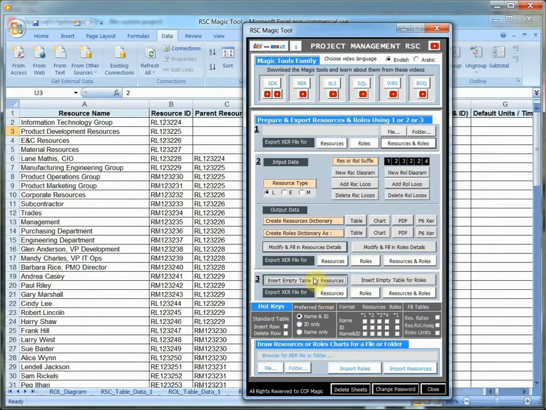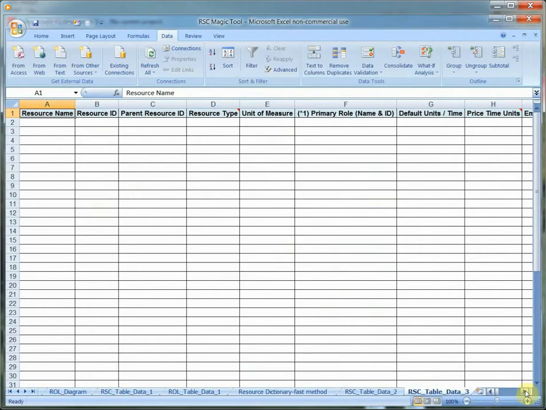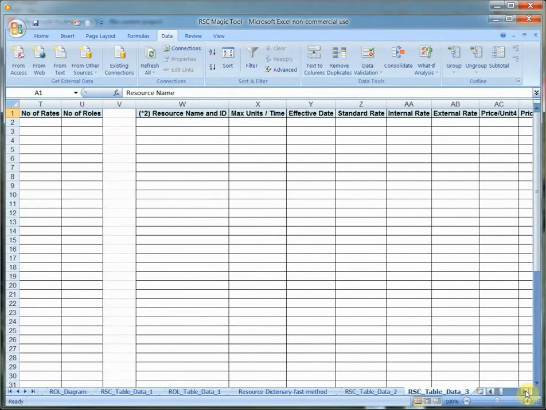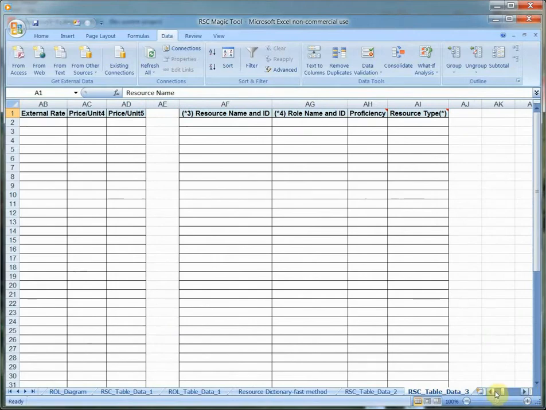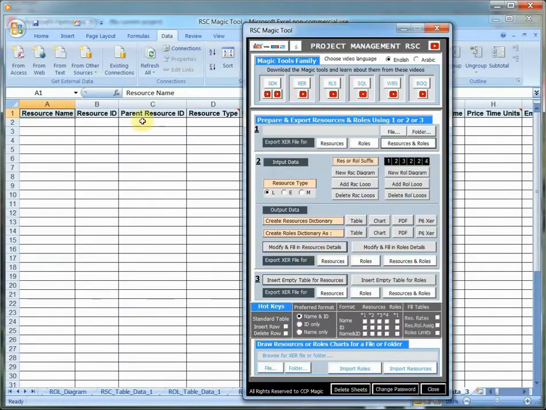For example, let us insert. This is an empty table for resources, and this for rates, and this for resource roles assignments. You can fill in this information and export them directly to Primavera. The RSC Magic Tool will test all data before exporting them to Primavera. If there are any errors, you will get a message to correct them. This is about option number 3. This is a free option.